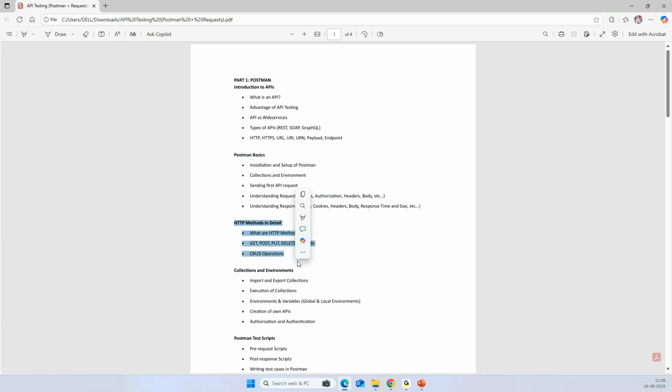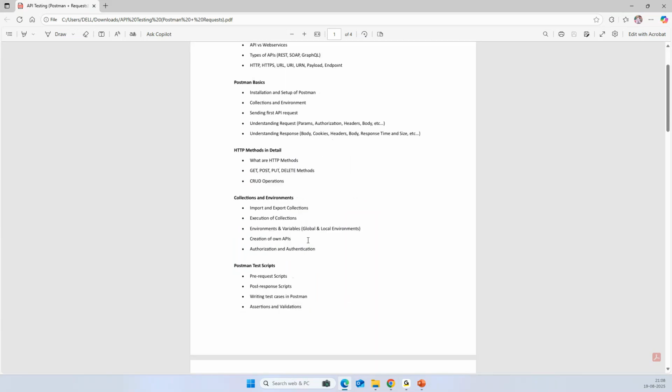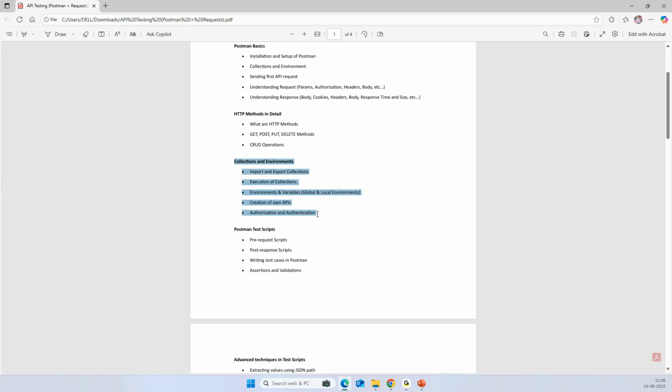Moving further, we will learn about HTTP methods, like what exactly HTTP methods are. There are a lot of HTTP methods in terms of APIs. We need to see them because this is the backbone of API testing. Then we will move to in-depth information about collections and environments, where we will see what else we can do with collections. It's not only a bunch of APIs or endpoints, but we can also execute the collections. We can make a lot of changes in collections. We can create a fork. So a lot of things are there which we are going to see in the further sessions.